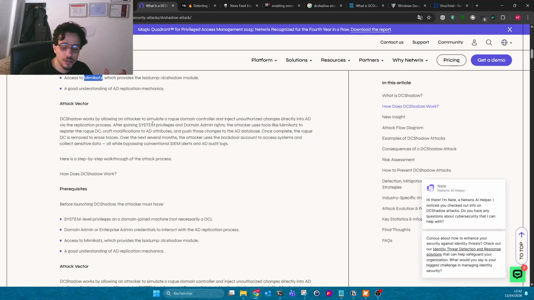What does this mean? The attacker has access to the system account. He's gonna inject and do replication. He's gonna change something in the AD account. And why does this not raise a red flag? Because he's using a privileged account like system or administrator, and for Active Directory it's a normal thing.